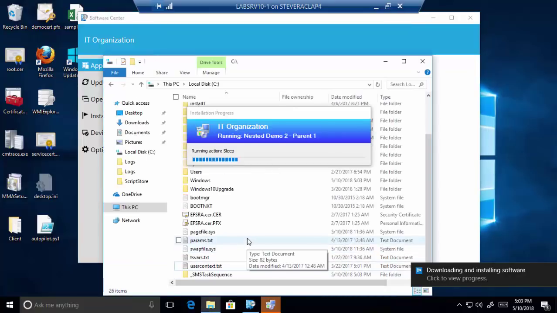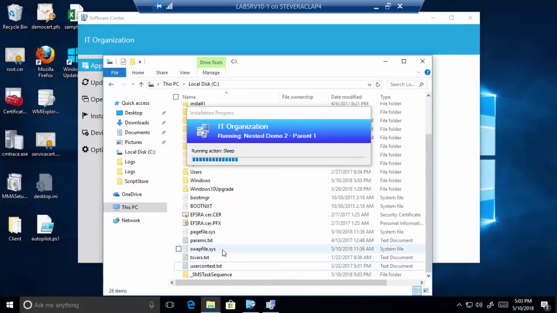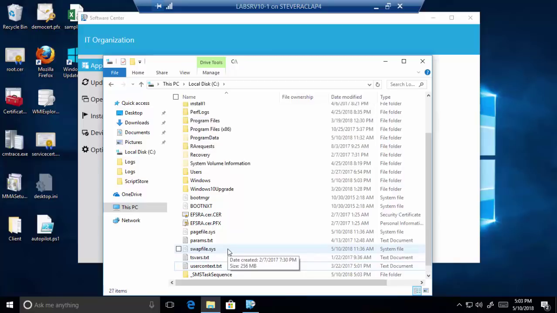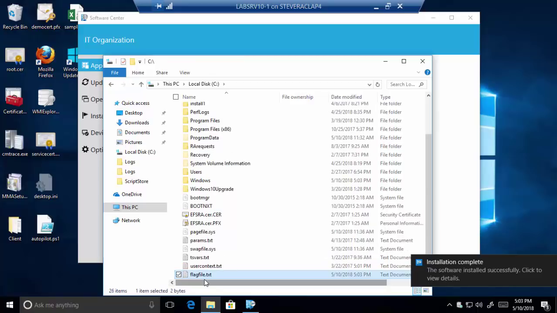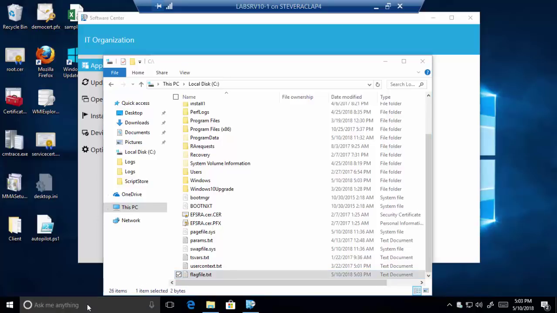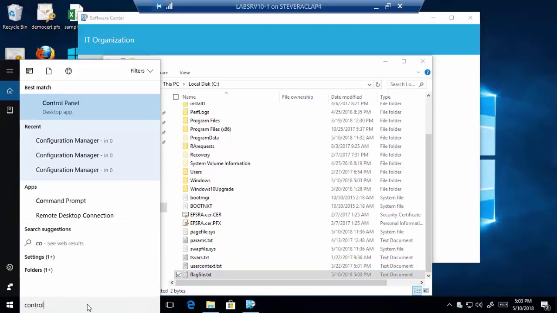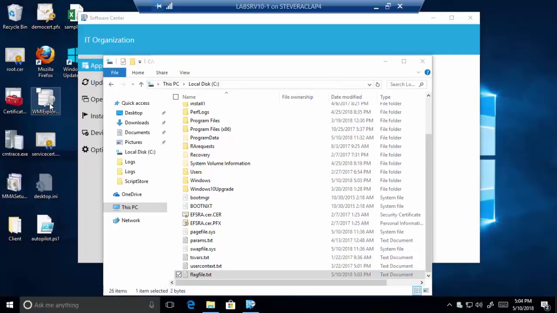It's paused. You see my task sequence folder, but I do not have this flag file created. So we know that the parent task sequence has not proceeded, because otherwise it would have written that flag file. We'll see that happen now. It's already written. That flag file is here. So as soon as the timer, the 10 seconds, was done, the flag file was created and we know that we're finished, right? Okay, so let me go into my control panel and force policy.